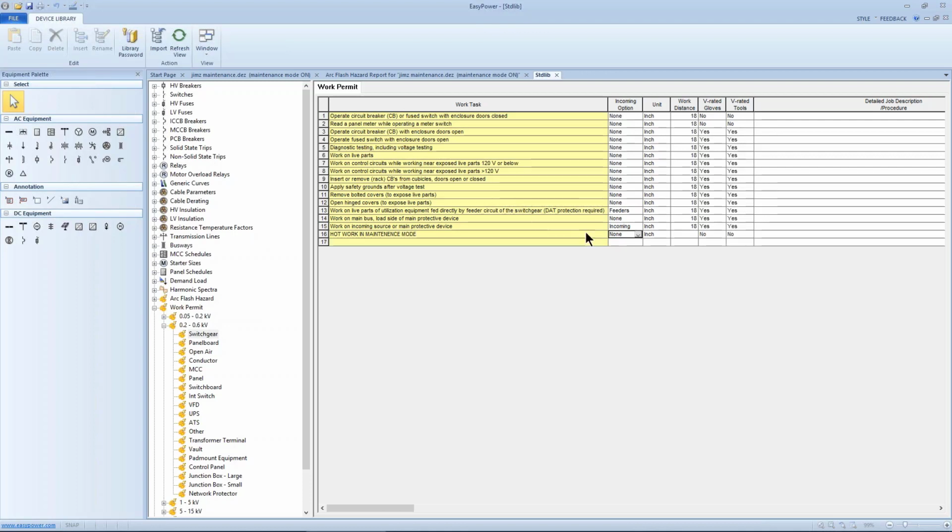And it's going to be basically no particular conditions, because it's not going to exclude or include anything. My working distance is going to be 18 inches. And I do want to have voltage rated gloves. And I do want to have voltage rated tools.